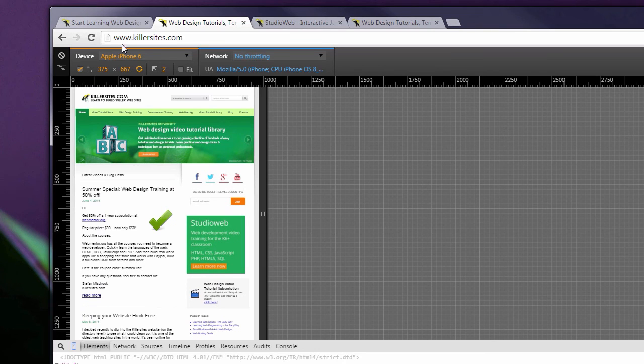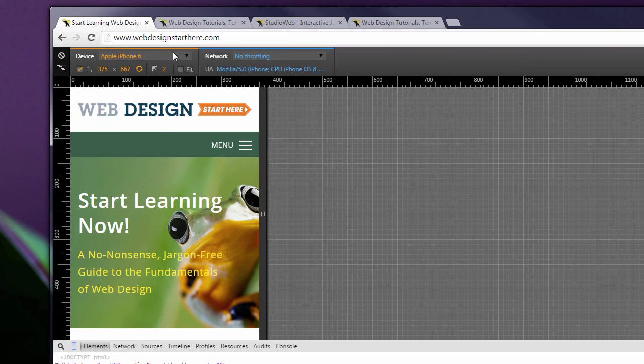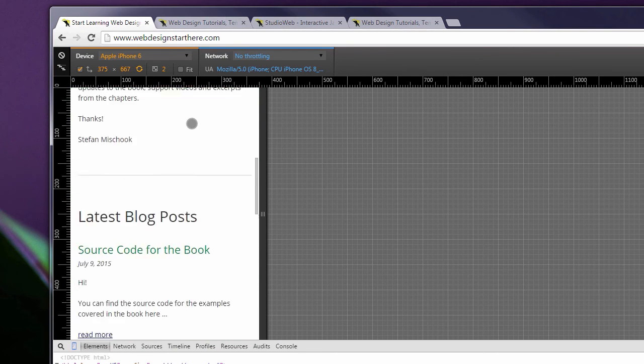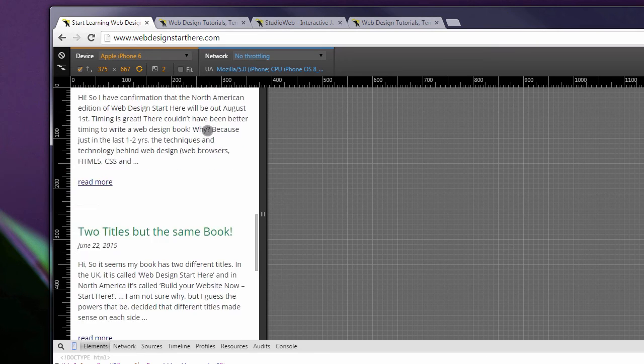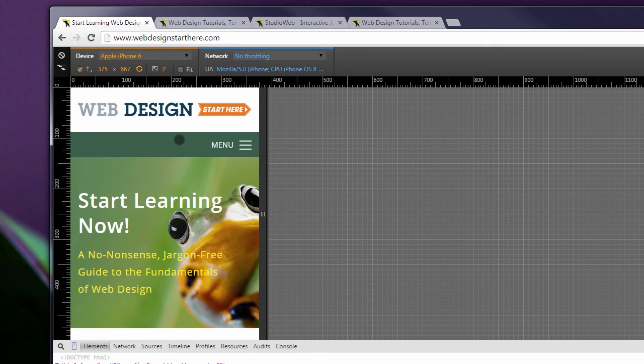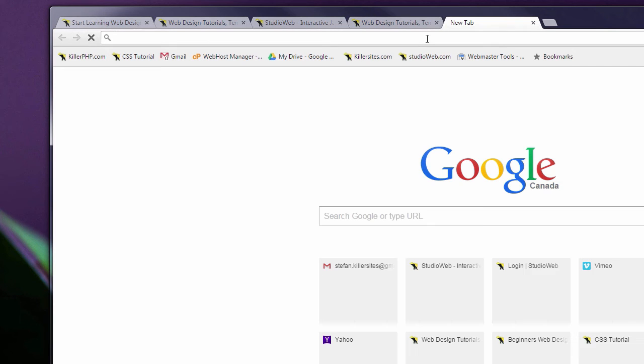Whereas if we look at another site I have, Web Design Start Here, see how this site here is actually very clear. This is on an iPhone 6, and this is how it would look. You can read it, no problem. You don't have to zoom, you don't have to pinch. This site here is designed in a responsive way. It uses responsive web design techniques. Let's take a look at the site.